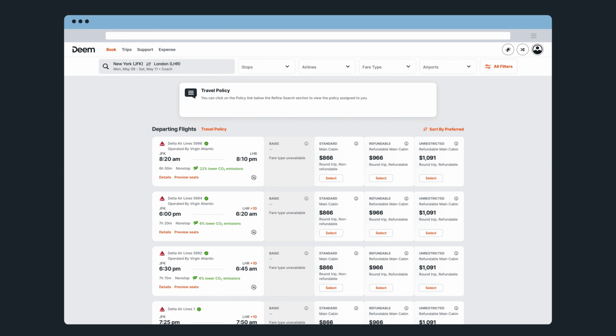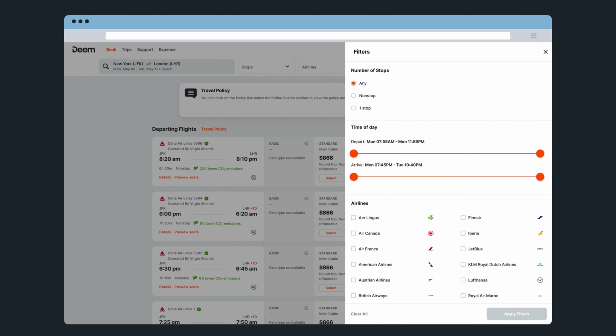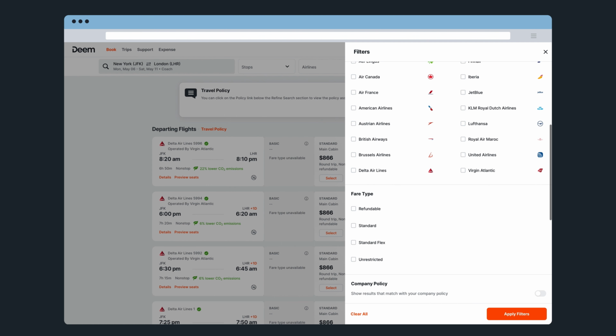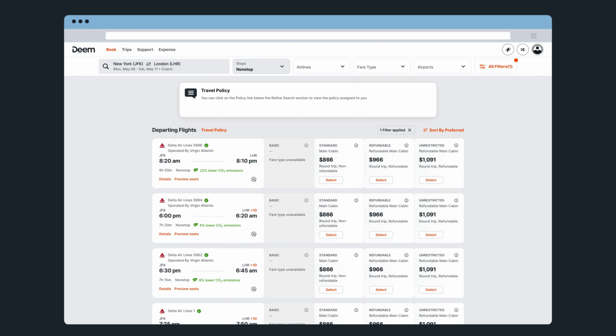You can filter your flight search by the number of stops, airlines, and airports. Click on the All Filters button for additional filter options, including time of day, fare type, and company policy. Click on Apply Filter when done. You can sort the search results by preferred carrier, price, departure time, arrival time, flight duration, or company policy.